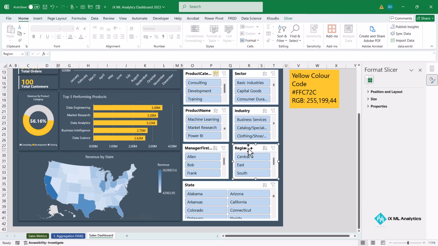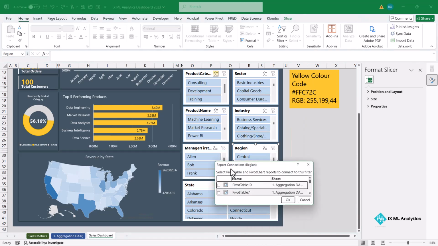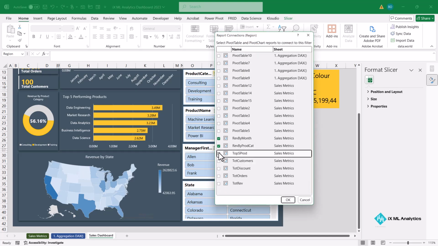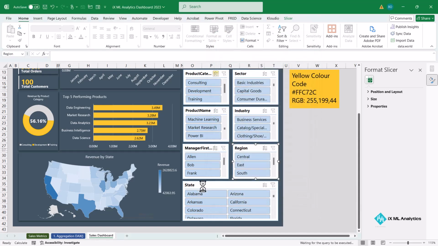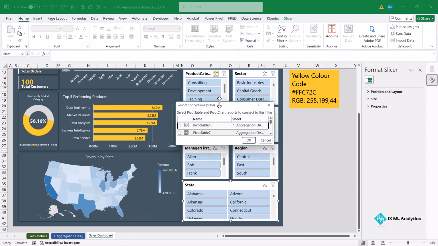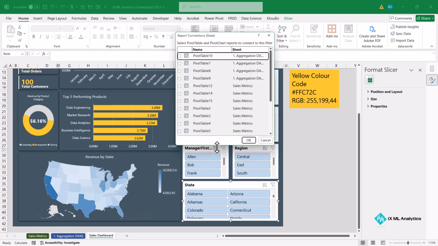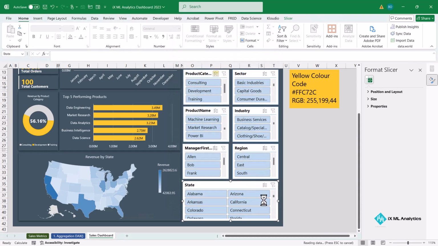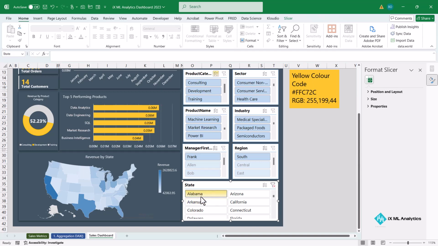Go to region, right click, report connections, open this app, then I'll check. Awesome. And the last one, state, right click, report connections, open the report connections dialog box app, check all the relevant pivot tables, and we have successfully connected all of them.